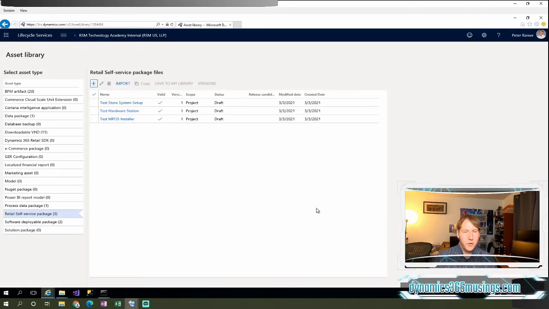Then I would go to my specific environment that I'd like to apply this retail deployable package. I'd go to the full details page of that environment, and I would click maintain apply package, and I would select my retail deployable package. That will both deploy the point of sale installers, the hardware station installer, the self-service installer, as well as deploy any custom retail server DLLs that we need on that environment.